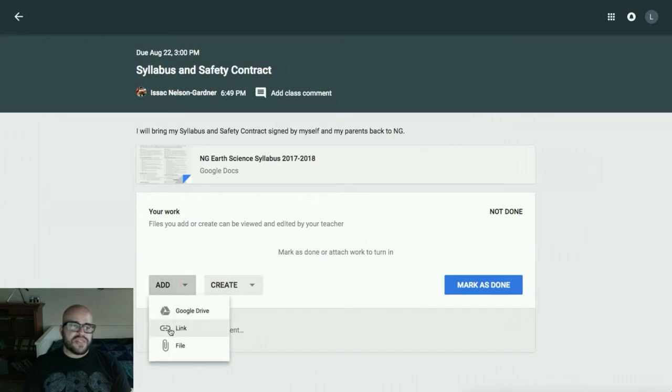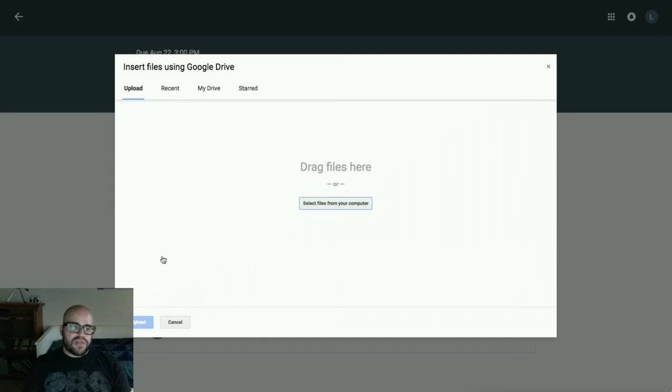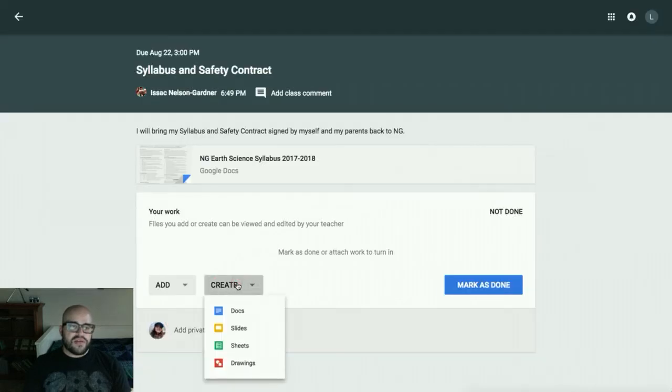You can also just add in a link. Let's say you made a YouTube video and there's a link you want to include, you can put that there. And a file, if you have a file that you want to put in there, you can drag and drop it into this box, or you can dig through your folders on your computer here. You can also create a document in Google Docs from scratch, and you can create a doc, a slide, a sheet, or a drawing. And for this one, I'm just going to write a private comment.